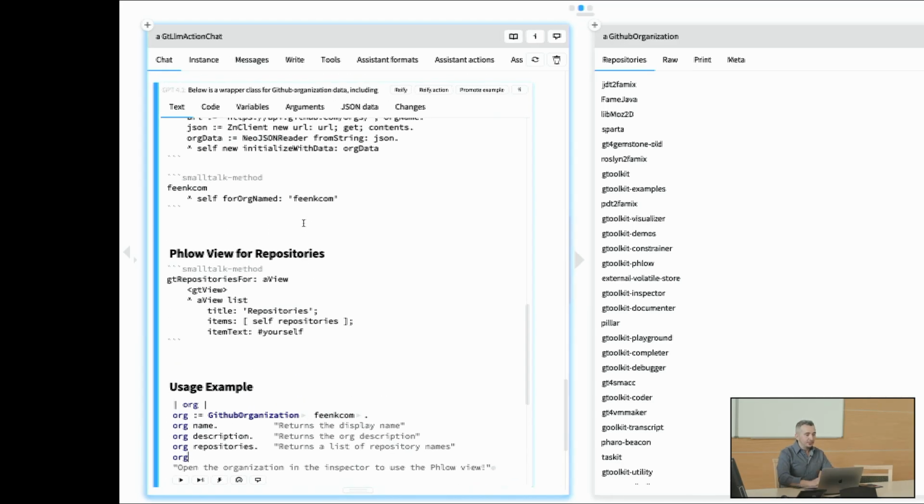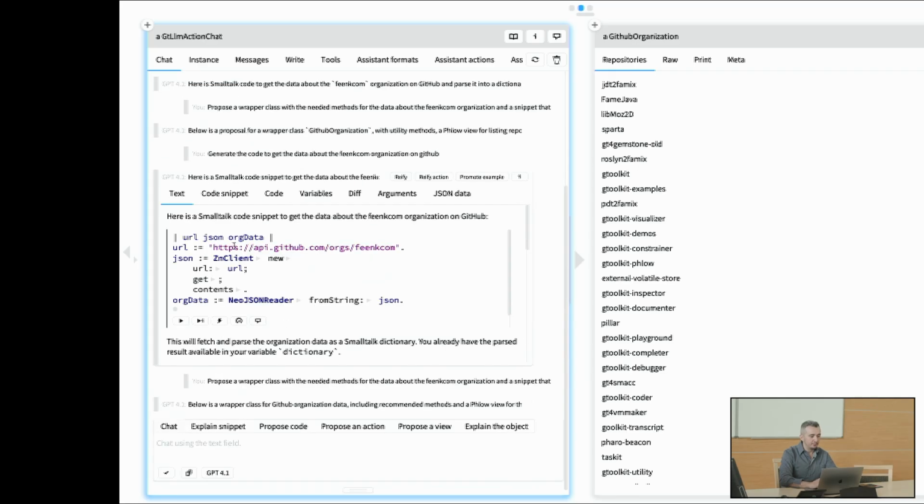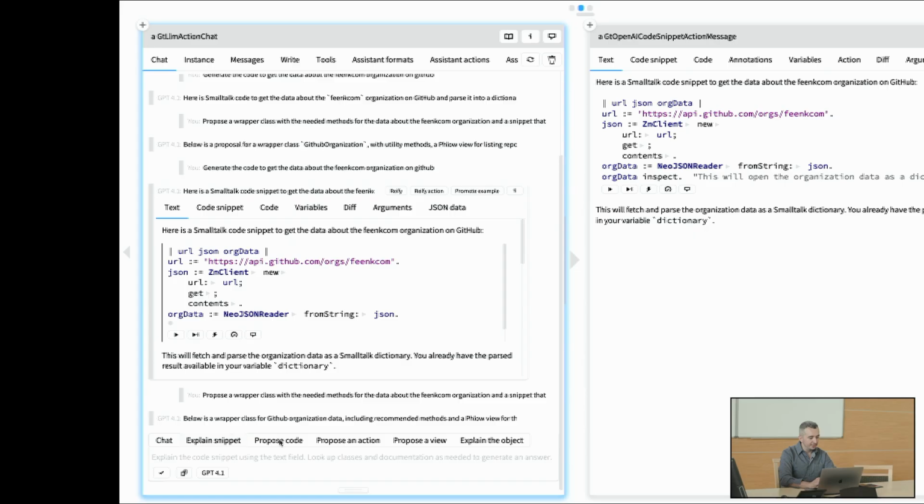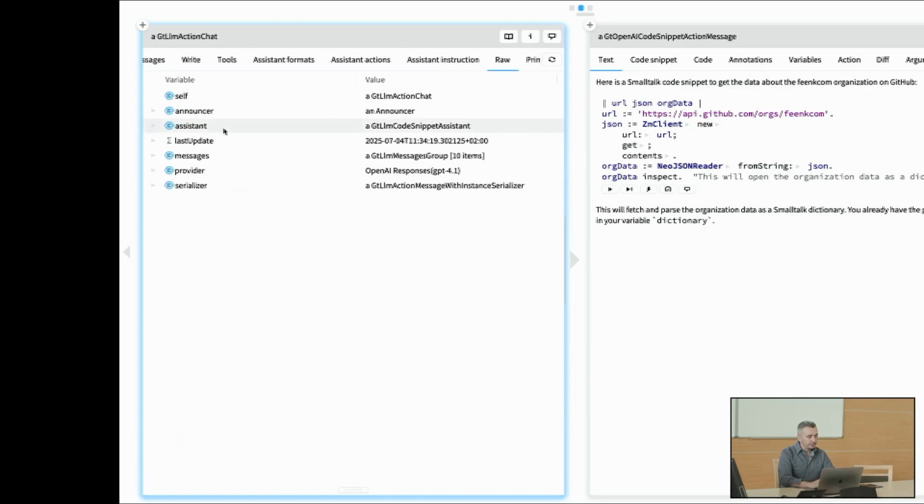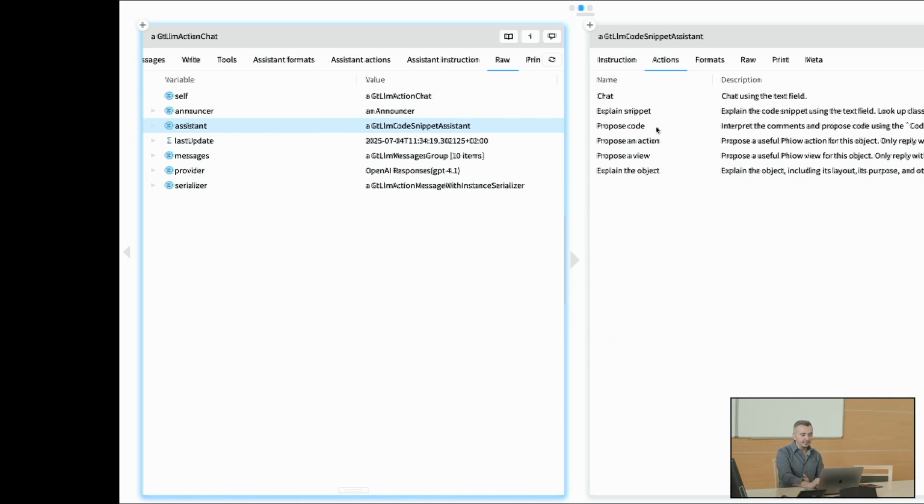And just to show you a bit what's here: we have a list of messages. Each message is an object. I can inspect the message. And also, if you look here, I have some actions: explain snippet, propose code, propose actions. These are specific to this assistant. If we look in the chat, the chat is generic, and it has an assistant. And it has a code snippet. And the assistant is the one that has actions specific to this context.